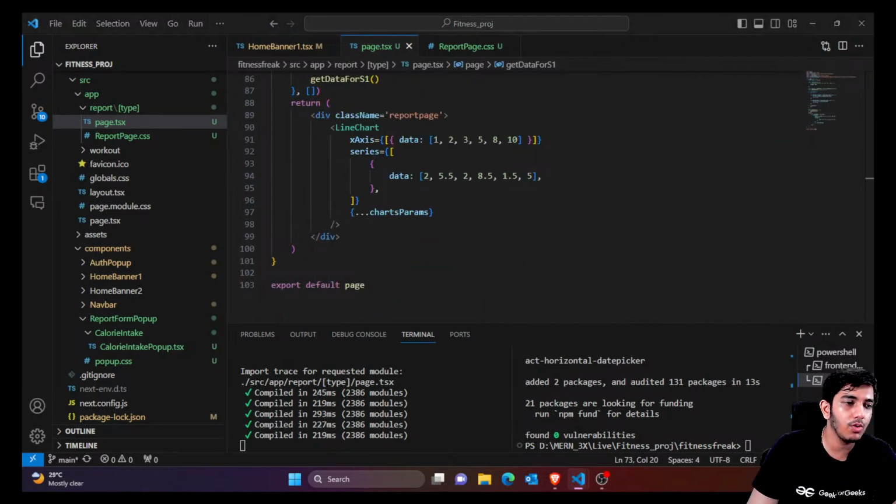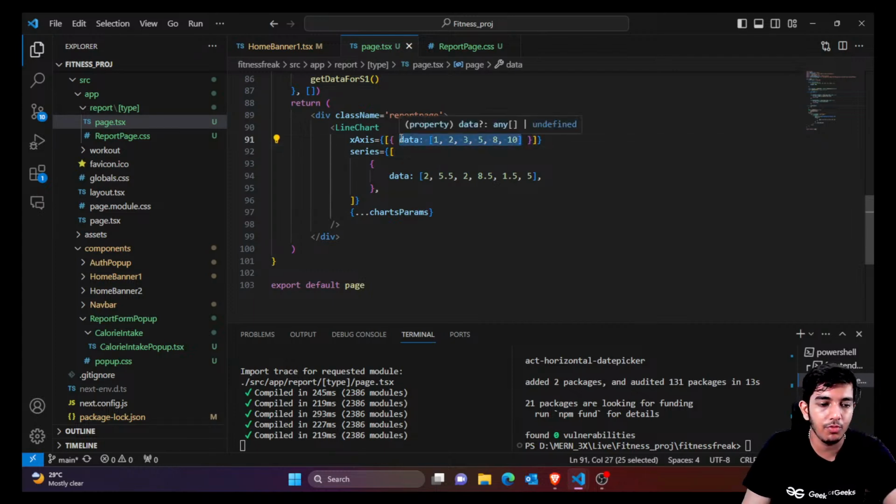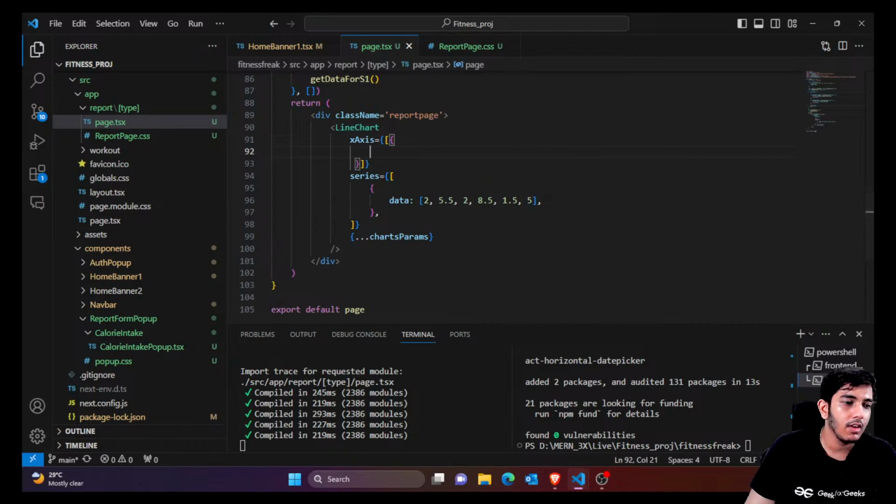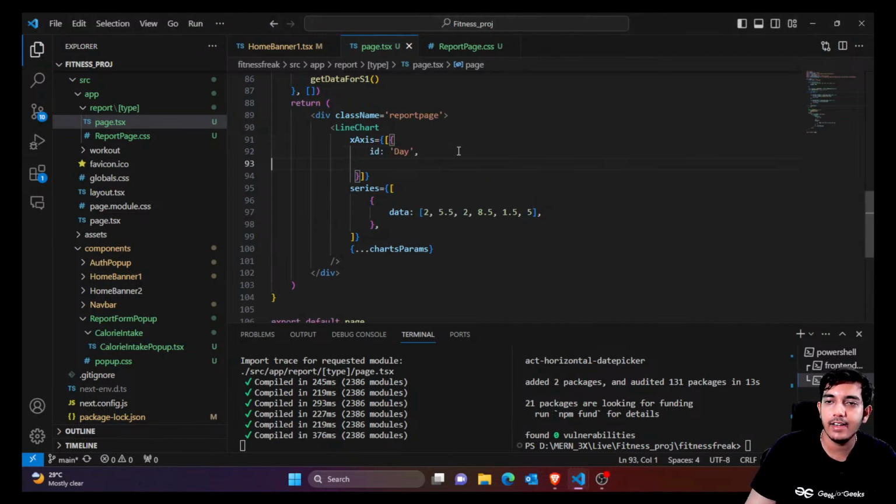So simply you have to show it here. First of all, let's talk about the x-axis. Inside the x-axis, you can see this is the object. Let's remove this. Now let's say that the ID is the day.